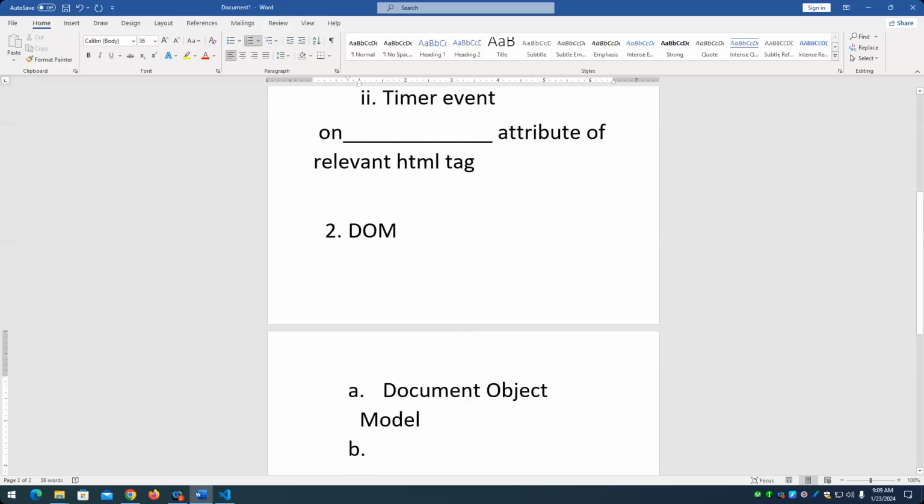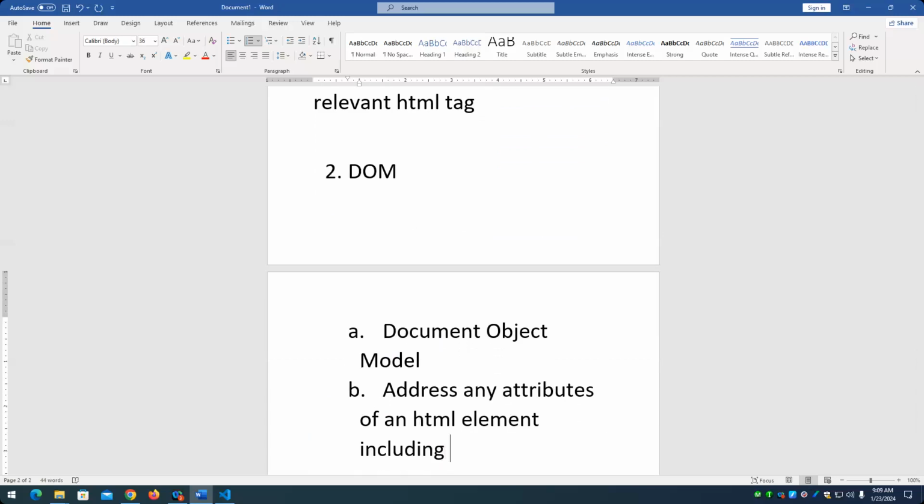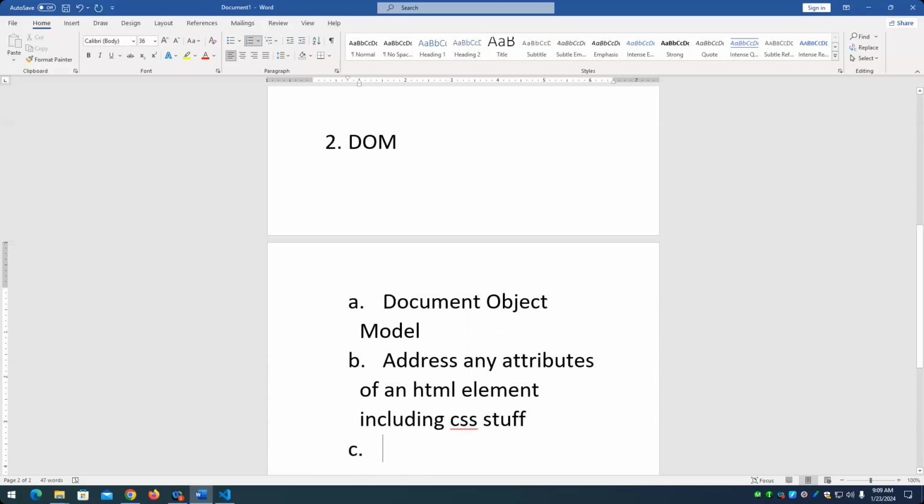And the Document Object Model allows us to address any attributes of an HTML element, including CSS stuff. So we have one statement that early on at least is going to be a workhorse here.